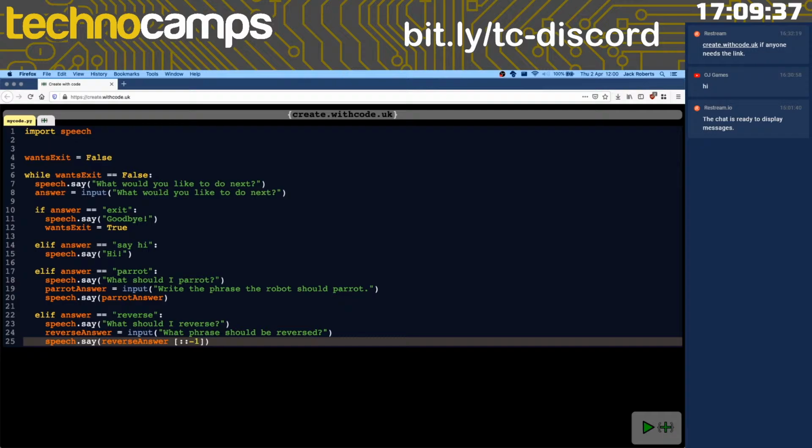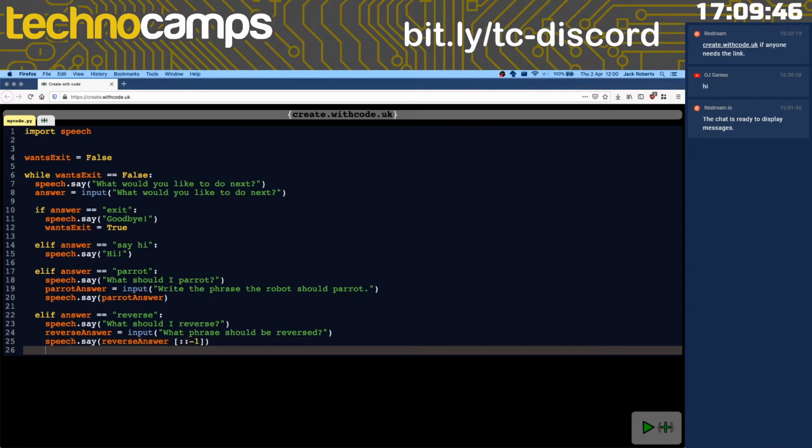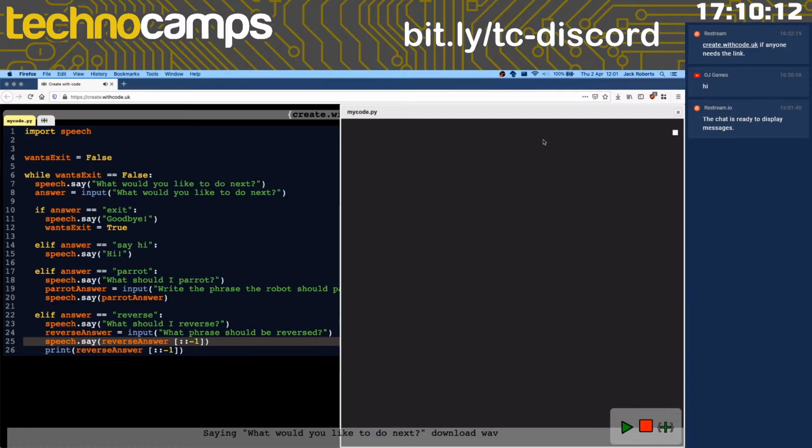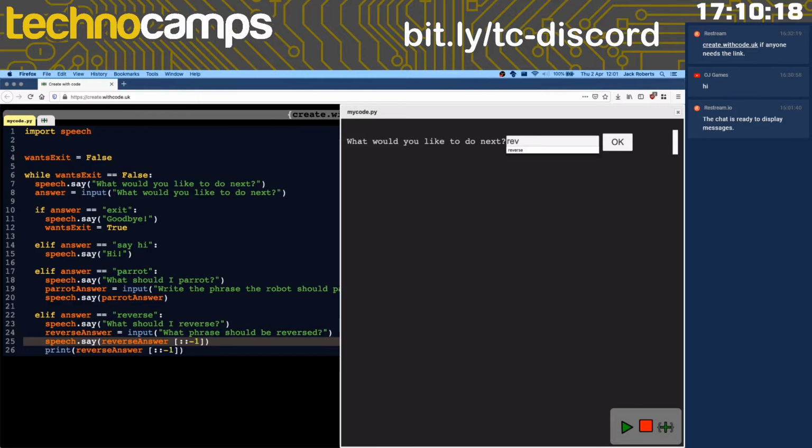How can we be sure, though? We can hear what the robot is saying, but we can't see anything. So to be extra doubly sure that it's reversing correctly, on the next line, I'm going to write print, open bracket, and then I'm going to write the same thing again. So reverse answer, square bracket, colon, -1, close square bracket, close rounded bracket. Okay, let's see if this works. Let's click play. What would you like to do next? What would I like to do next? Well, I would like to... Let's do the reverse command.